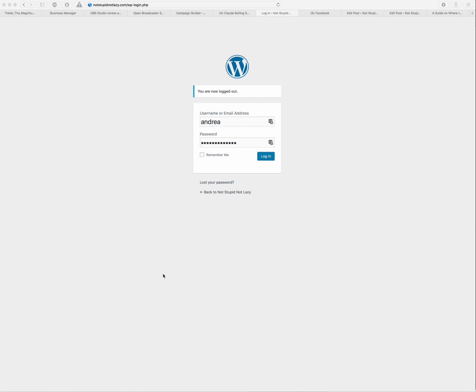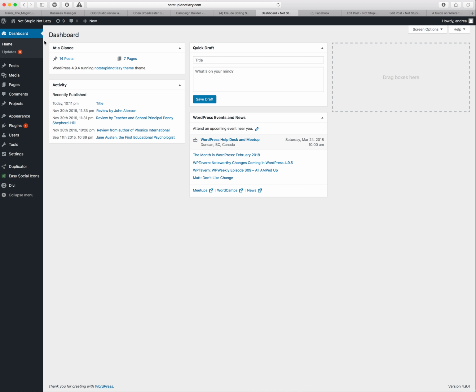Today we're going to learn how to set up a blog post on your website. First things first, you type in your web address /wp-login.php. You type in your username and your password and then log in. This will take you to your dashboard.